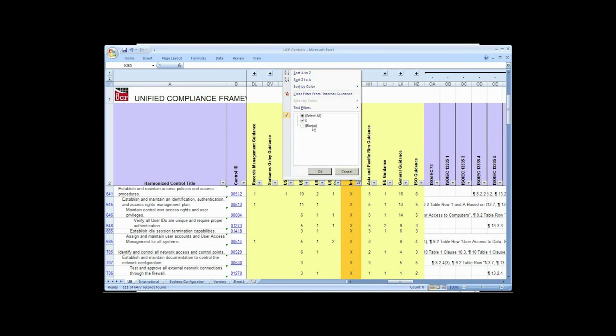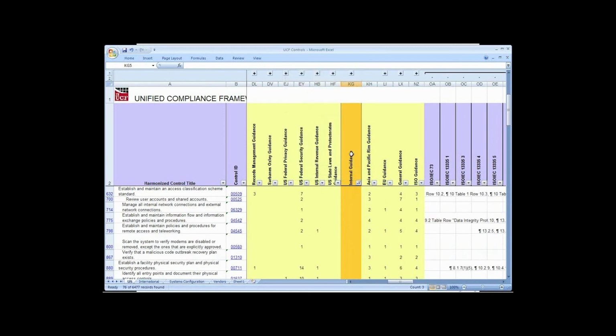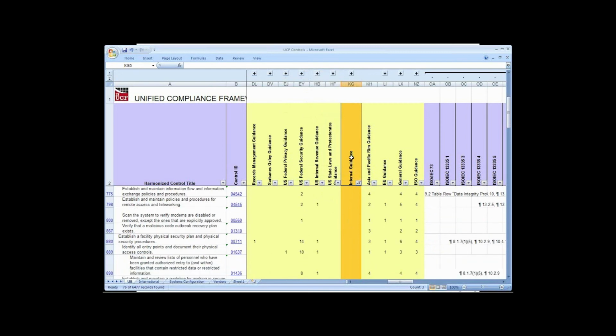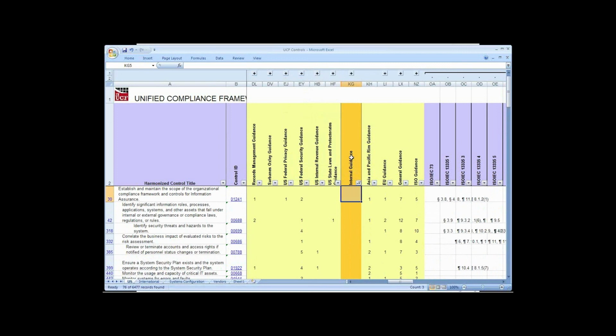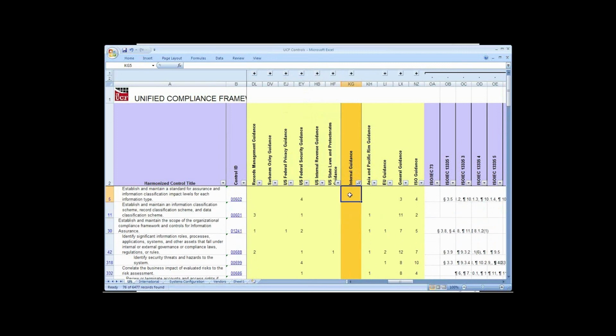And on the flip side, if I select just the blanks, now I can see where there are ISO 27001 controls where there aren't any specific controls. There may be some in the hierarchy, but aren't any specific controls in PCI and SOX, and there's 76 of them. So you've got almost as much overlap as you have unique in ISO 27001.